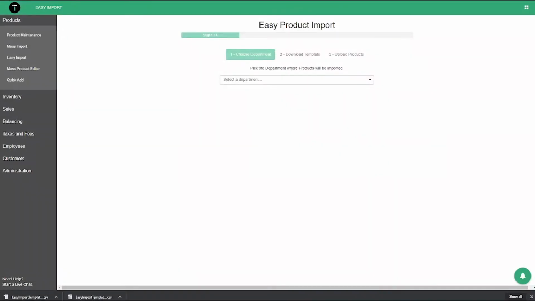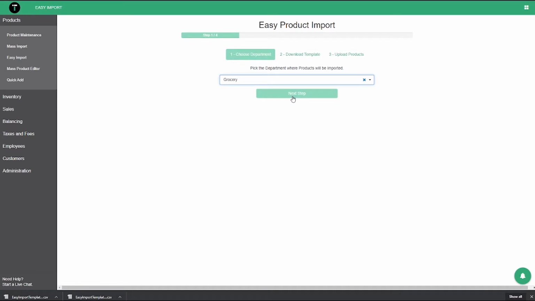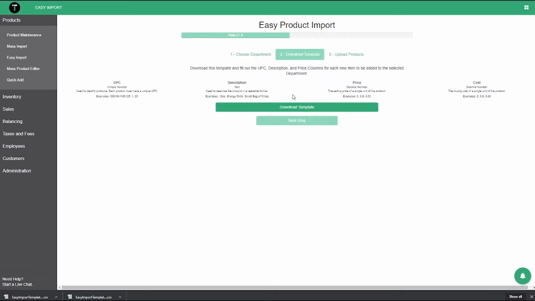Easy Import is a great tool to add new products into one department. First, choose your department from the drop-down menu. Then press Next Step. Now download the template and fill out the UPC, description, and price columns for each new item to be added to the selected department. Once done, press Next Step. Find your file after clicking in here and add it. Then press Import these products department. Once done, all the new products will be added to that department.